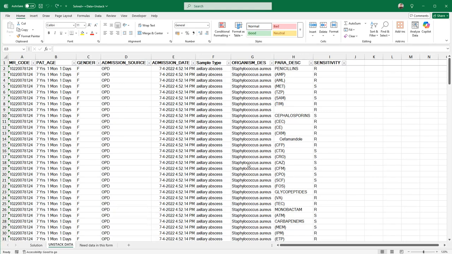Hi, this is Shubham, and in this video, we will be learning one real time practical example based on medical data. This time, we have data, and the user basically requires us to transform this data into a stack way. As you can see here, we have different columns available: MR code, patient age, gender, admission source, admission date, sample type, organism description, para description, and sensitivity.